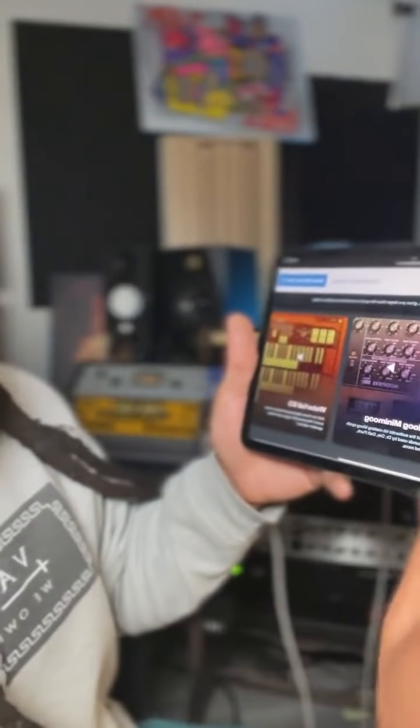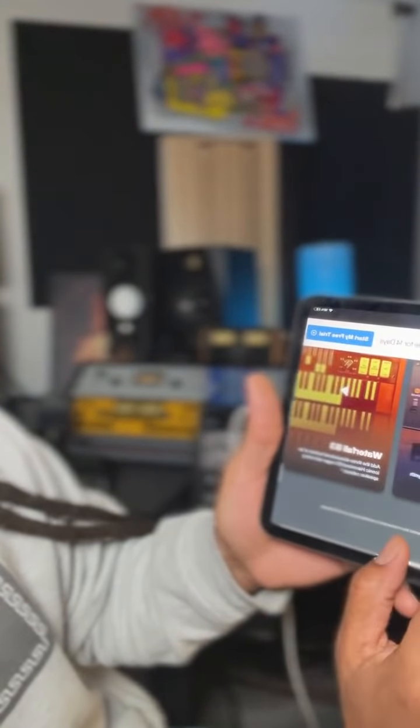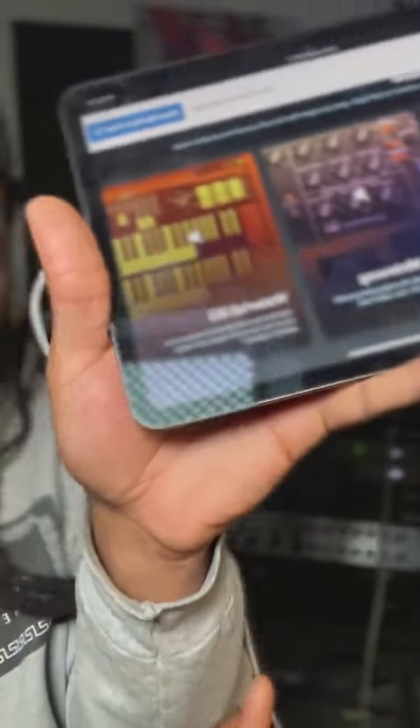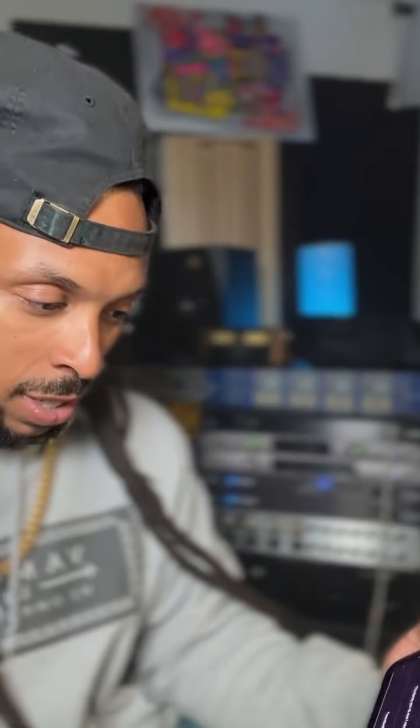So we got the Rebel Grand Piano. We got the Moog Mini Moog. We got the Waterfall B3. Okay. So these are the different instruments that you get. So you get a synthesizer, you get a piano, you get the Moog, and then you get an organ. Okay. No sampler. If they had a sampler, that would be complete.